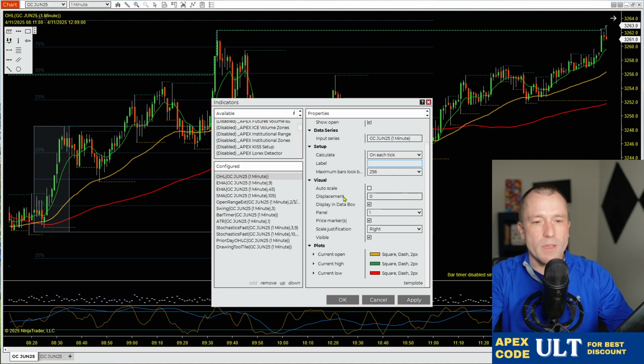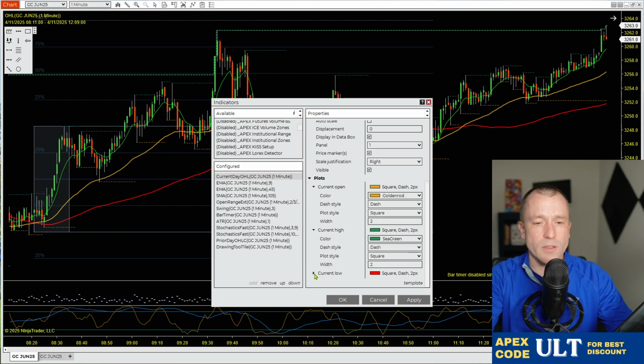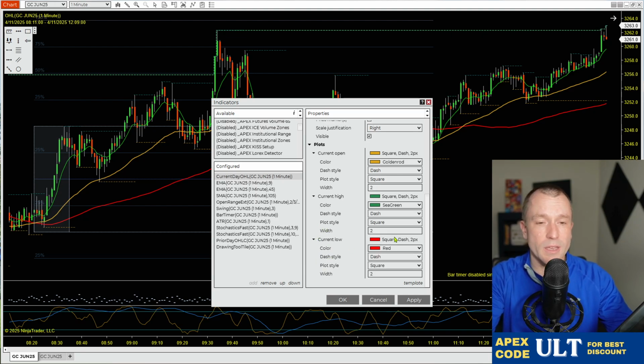The visual I have here, I don't think I change any of these from the default. In terms of the line, color, and style, I'll show you what I use. This is completely personal preference here, but this is what I use. Goldenrod, the dash style is dash, plot style is square. And then width is 2. And you can play around with these, see what you like, see what you don't. And then I use sea green and red for the low and sea green for the high.